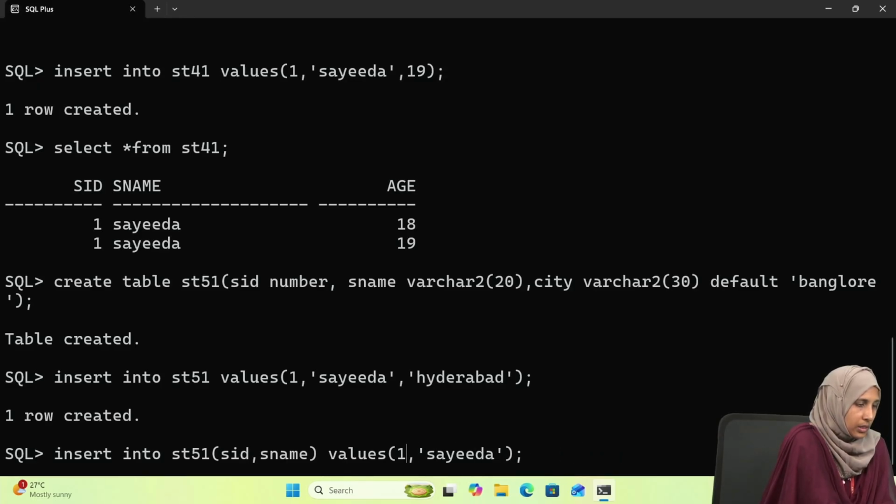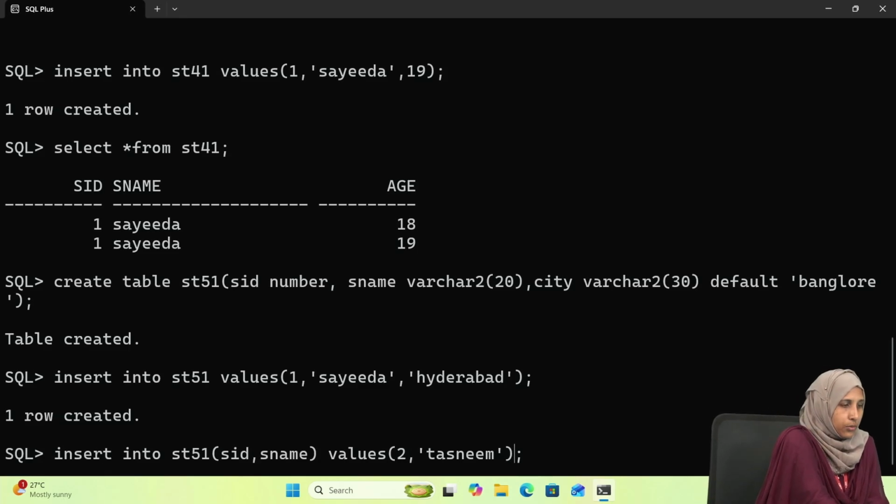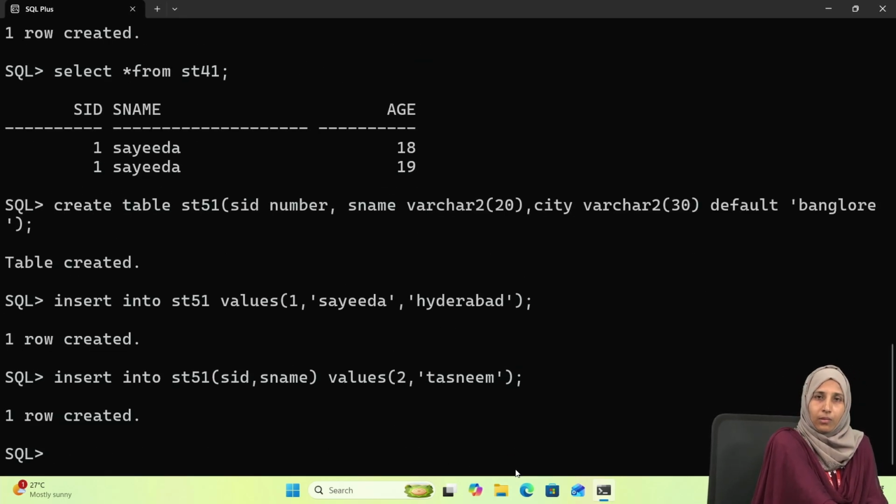So here, since 1 I have already taken, I'll be writing 2 here. Under student name, I'll be writing this. So how many columns have I taken? Only 2. Why? Because the third column's default value I want to use. Insert into ST51 followed by values. Now we will check whether the default Bangalore value for the city has been accepted or not. How to check that? Just display the table.